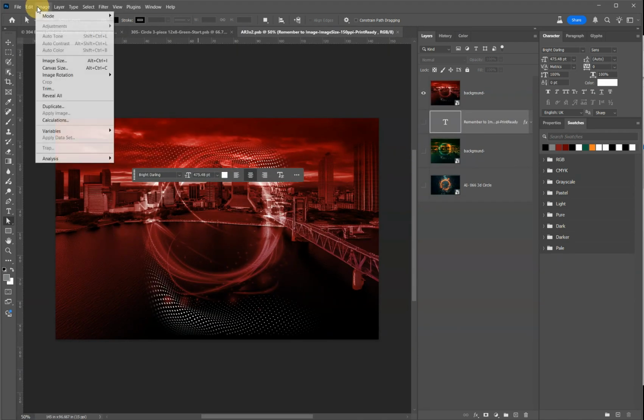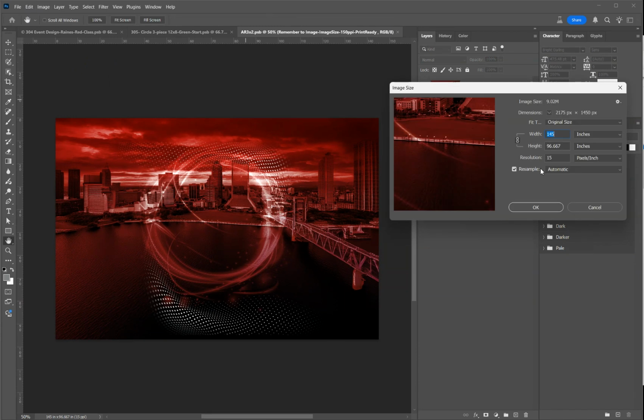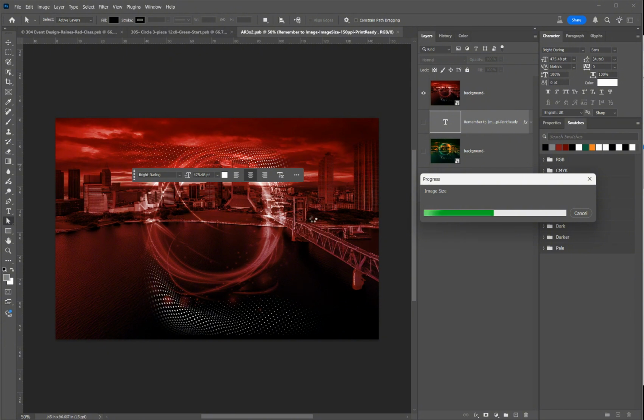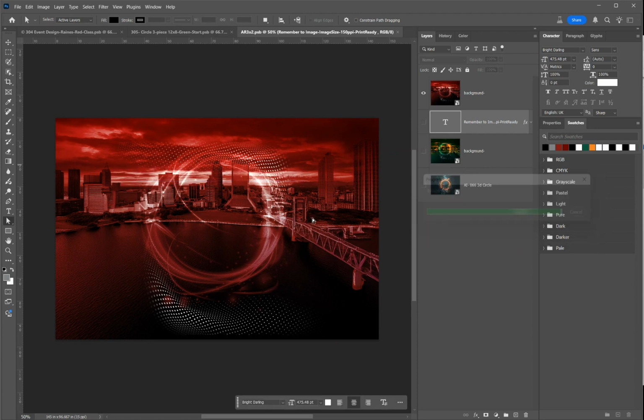Now right now, we go to image, image size. We can see that we've been working in 15 resolution. Let's go ahead and put a 0 there, hit OK, and this is going to increase the size. It may take your system some time to do this, but go ahead and let it do this because now you're getting into the final phases of saving.